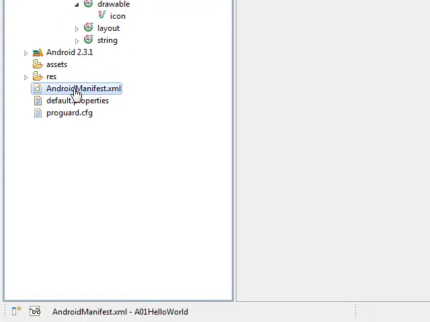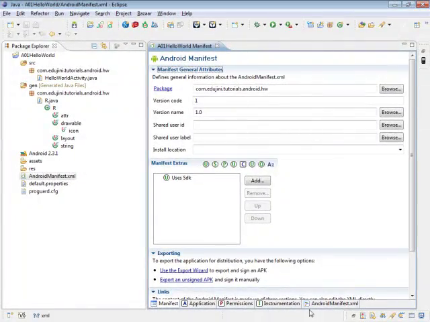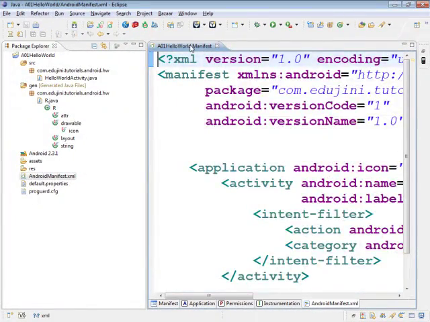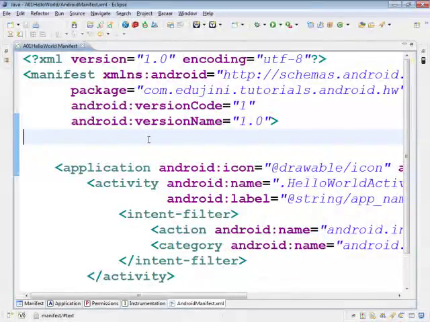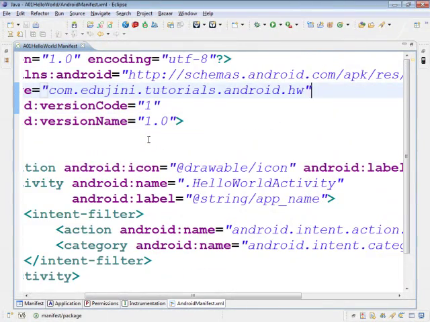Then we have the most important file, Android Manifest. Okay. This is the starting point of your application. So if I look at this manifest file, it says that this manifest file has a package. Your R will always be corresponding to this package, irrespective of how many packages you have.